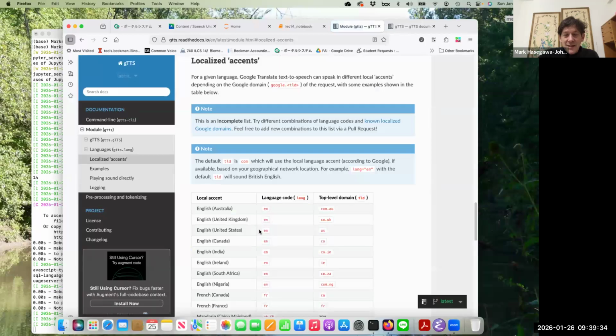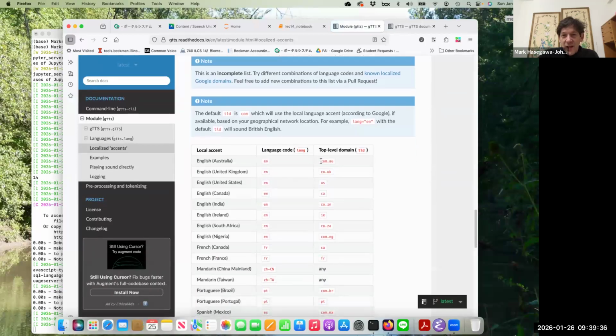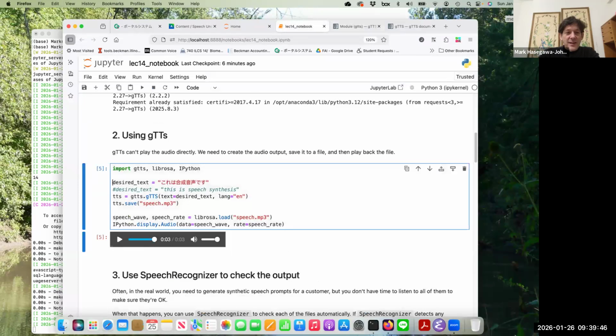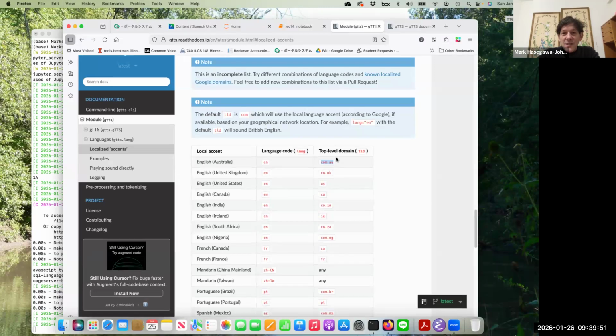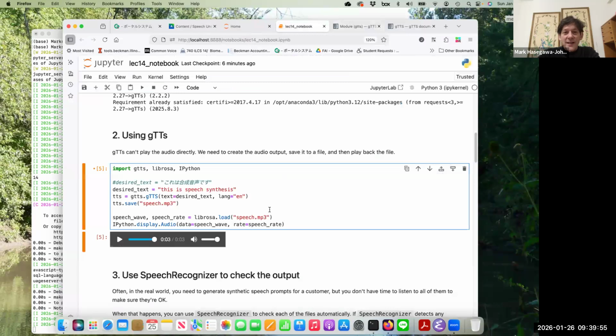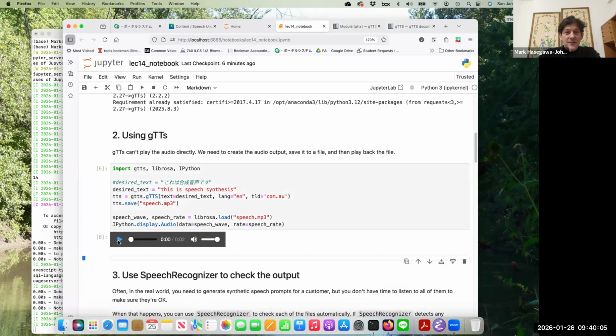Localized accents. We can get different regional accents, for example, Australian or UK. Let's try it with an Australian accent. Let me try the English text, but with an Australian accent. That will be TLD equals com.au. Let me try that. I think that's how it works. Let's find out. This is speech synthesis.